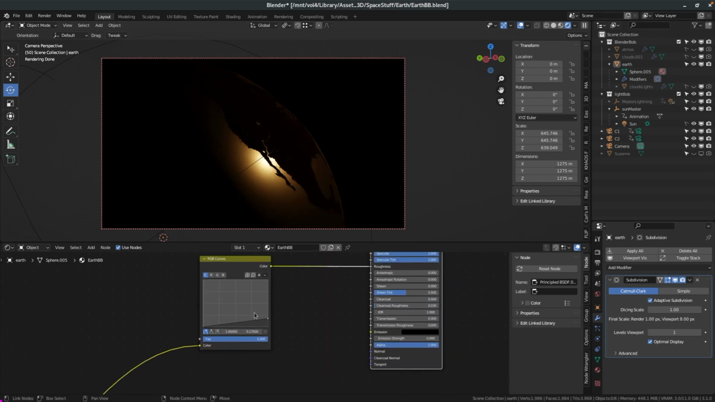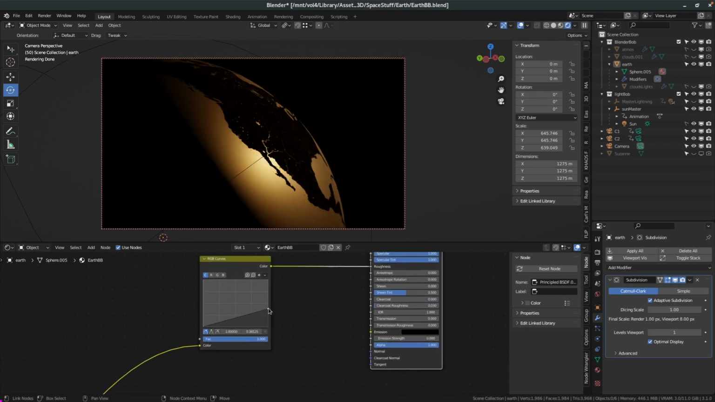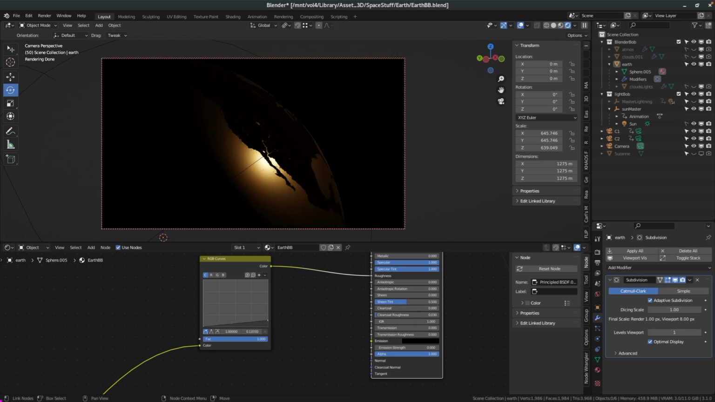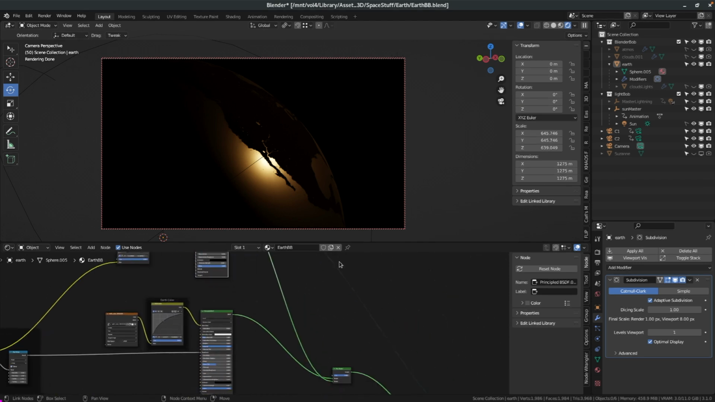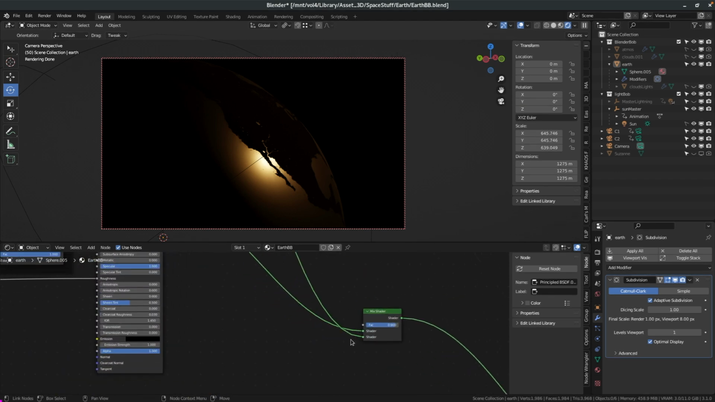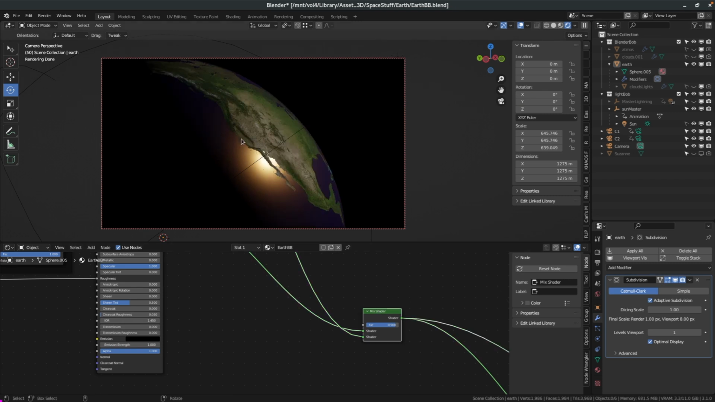I connected the same map into the roughness, but in between I put a curve so I can adjust the roughness. It does the same thing as if you were using a min-max, but this one is more visual. Then I create a mix shader node and mix these two shaders together. When I play with the factor, I can decide how much of one I want over the other, and you see it creates this nice orange glow on the highlights.